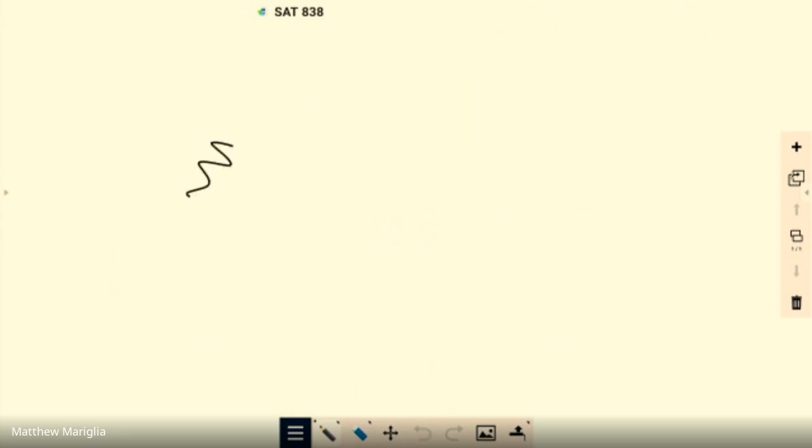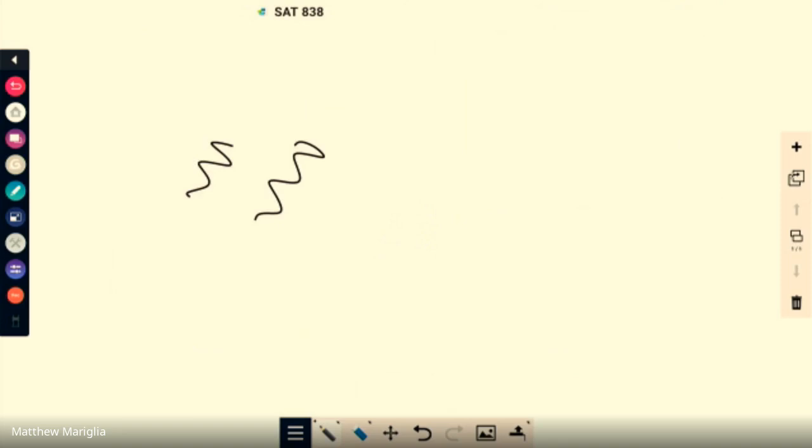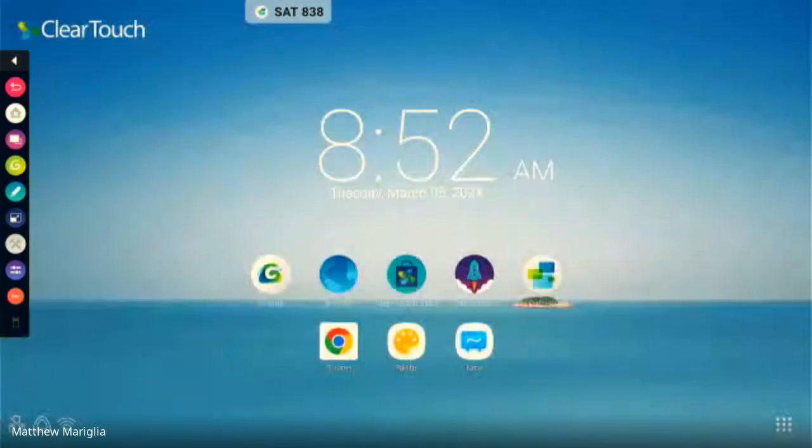You can do all your writing here. And then when you're done, to go back to whatever you were doing, you simply use that reddish black back button all the way up at the top. So I'm going to hit that, and it's going to bring me back. So that is really a neat feature of the Android side, to have that whiteboard at your touch.